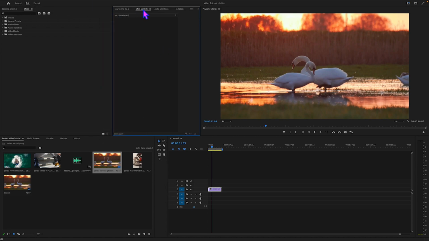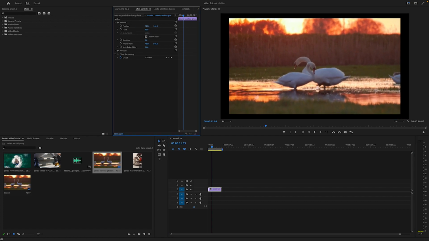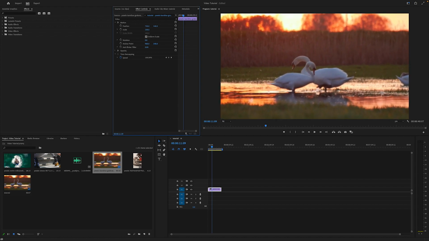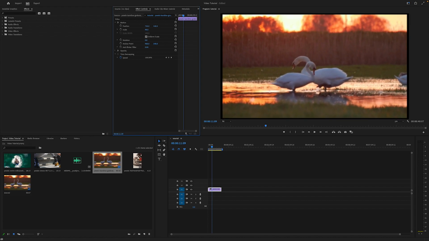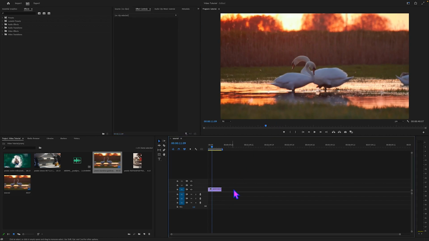So anyways, in effect controls there's nothing here, but when we click on the video, you're going to see that you have some controls for position, scale, rotation, and opacity. What we're going to do is start by adjusting the scale a little bit. And if I bring it in, I see that actually my video is sitting perfectly on there. So even despite that mismatch warning, it was probably just off by a few pixels, and the swans are fitting in here quite nicely. So I'm going to leave those alone.